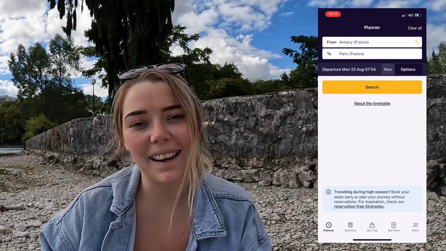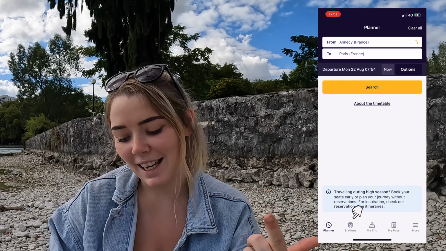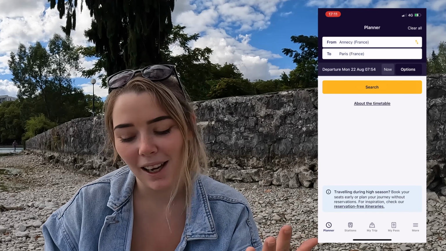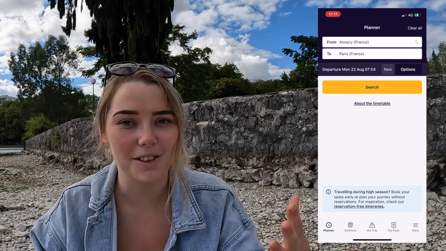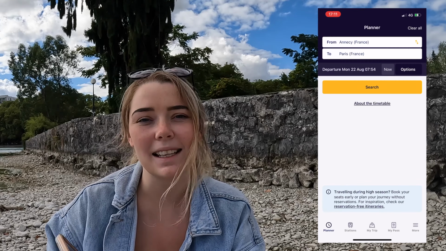So basically there are 5 different sections of the app. There's the planner, stations, my trip, my pass, and the more button. I'm going to walk you through these 5 sections and how you use it and what their uses are while you're interrailing across Europe. So the first one is the planner.